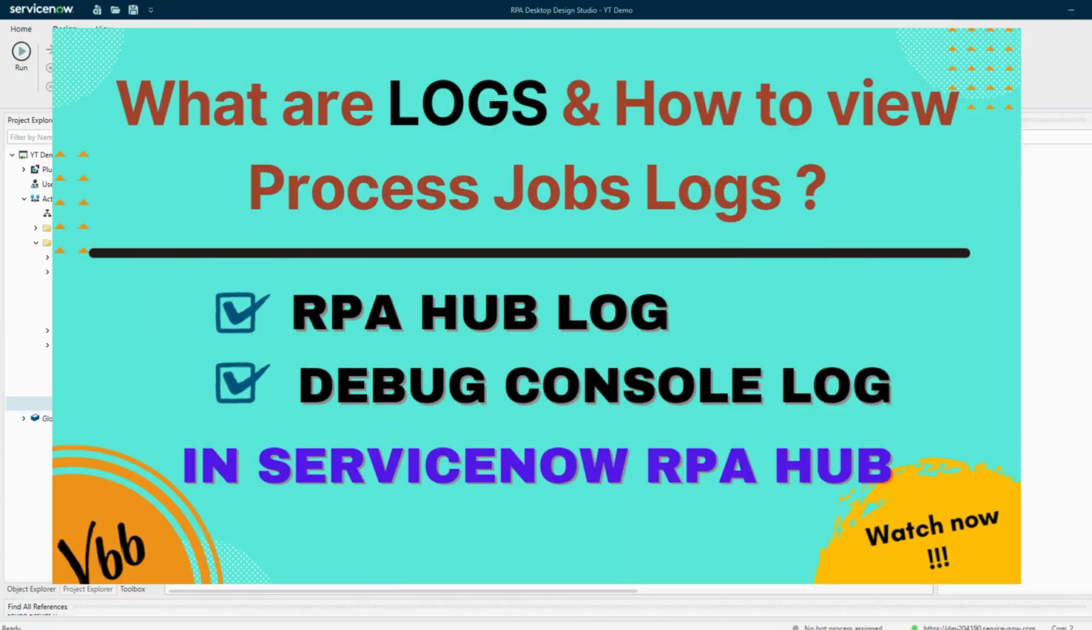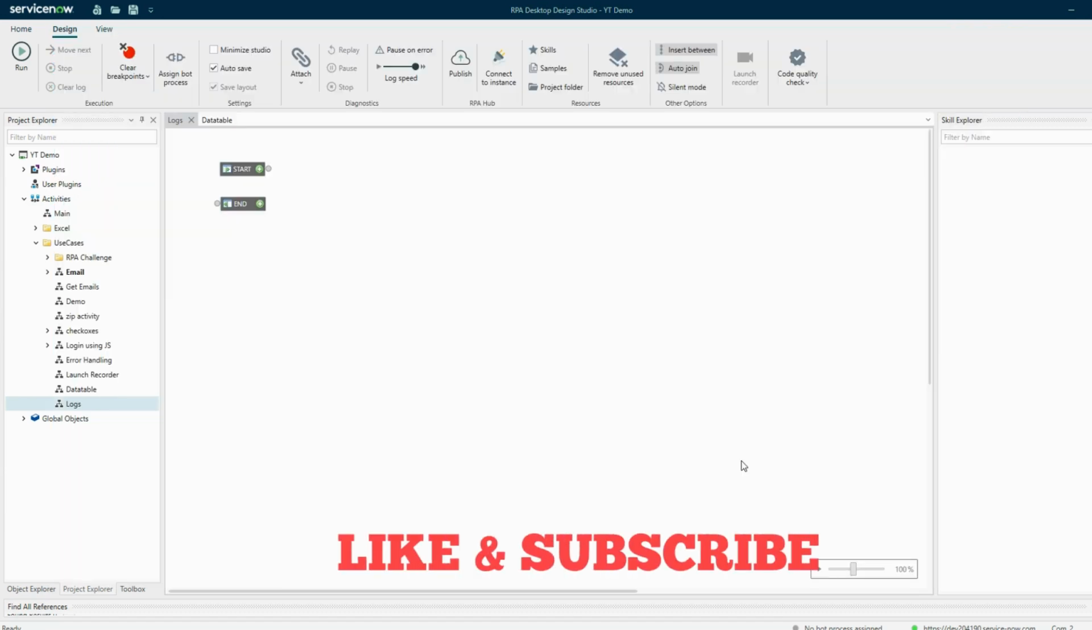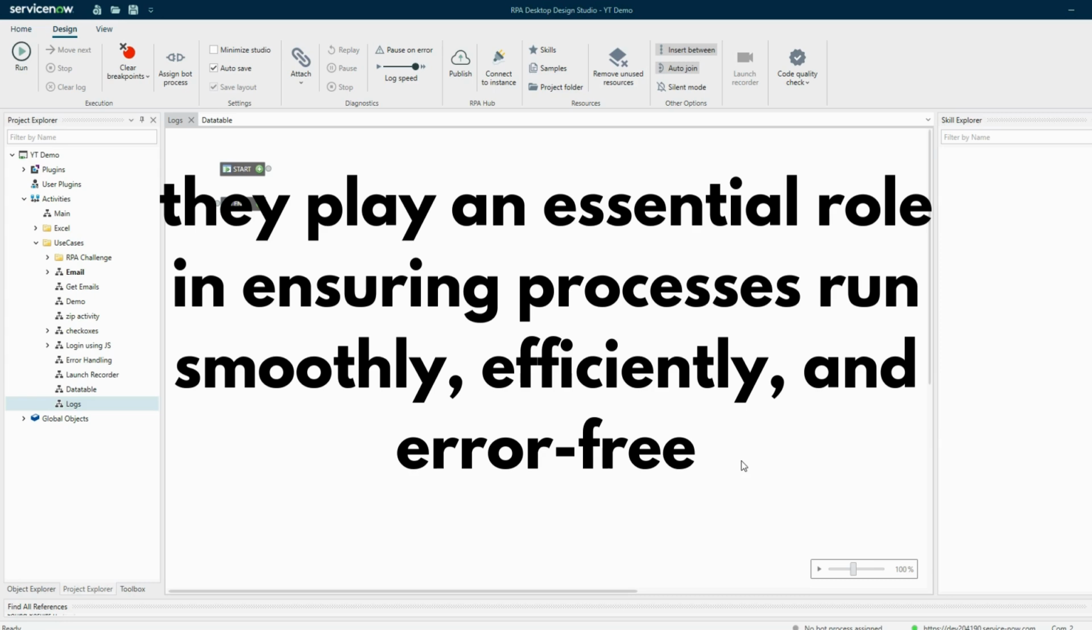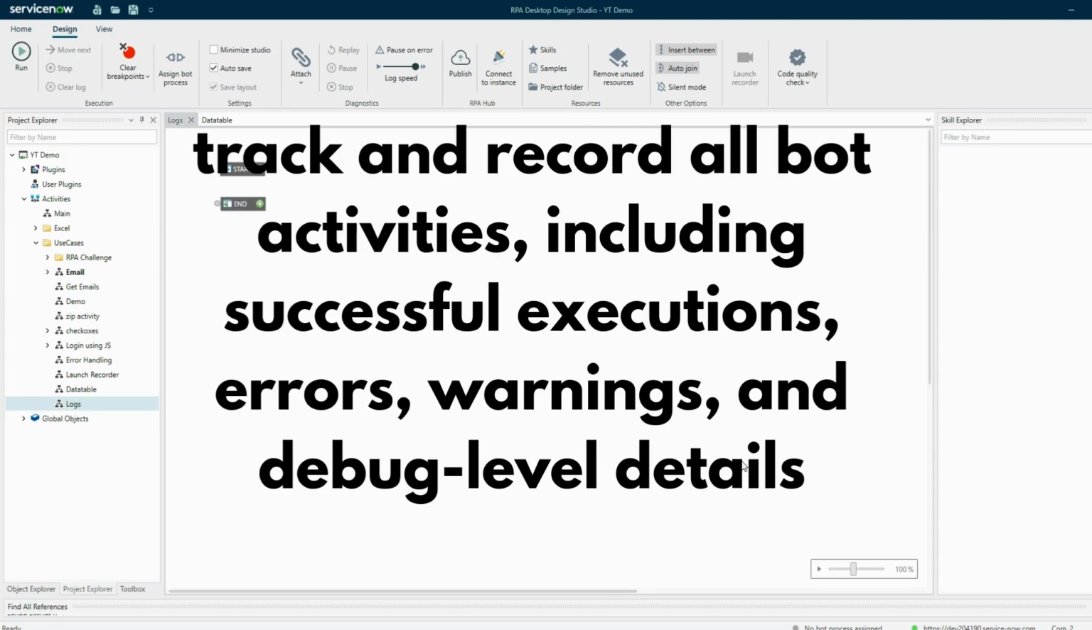Everyone is doing good, and in today's video we are going to see about logs, which is one of the important topics for all the activities or any kind of automations we build. As we know, logs are an essential part when it comes to successful or failed execution, to make sure that the processes run smoothly, efficiently, without an error.